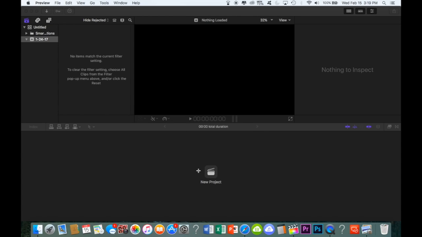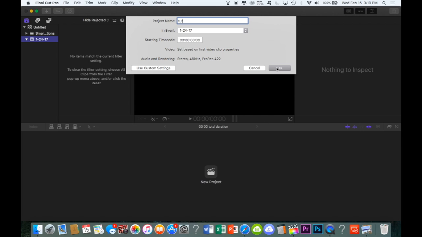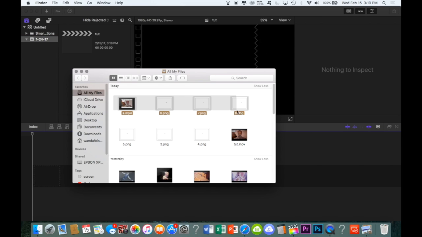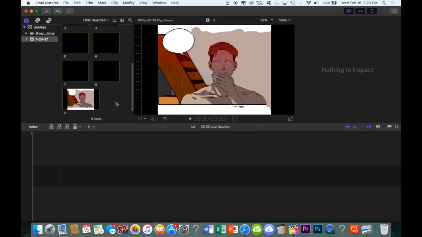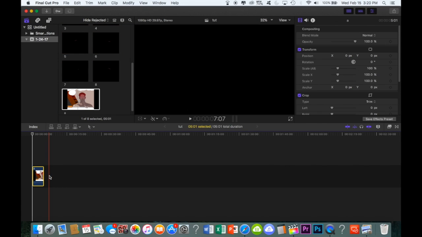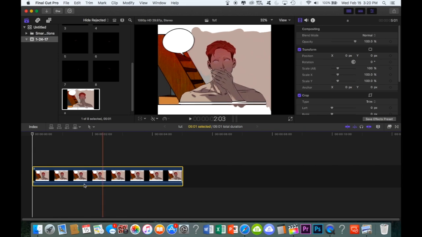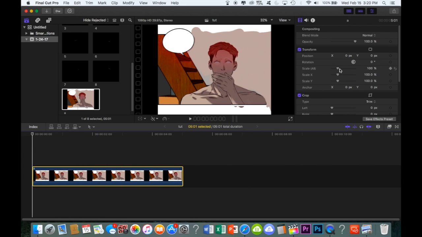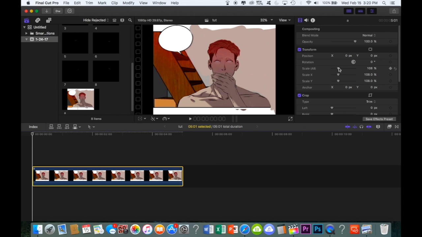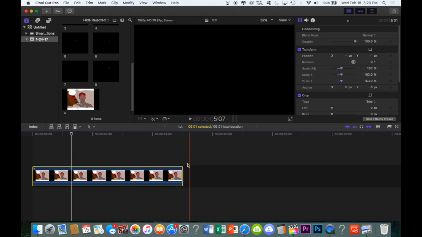Start a new project. I'm going to call this Tut for tutorial. Now go to your files where you saved everything. You can open them here. Just drag them to where your clips are. I'm going to put it down here. I'm going to zoom in a little bit. Ooh, not that much. Good lord. As you can see, it's showing a lot of flaws here, so zoom in as much as you need to. There we go. I think that's perfectly fine.